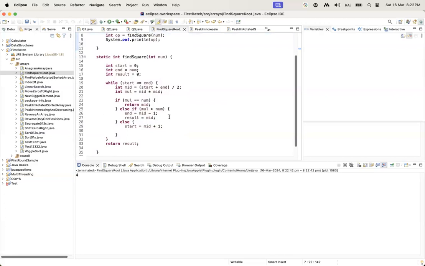See, if you want to find the ceil value, it will be on the higher side. So that's why, when we are changing the end value, at that time we take result equal to mid. But if you want to get the floor value, floor means the lower side, and the lower side means start. So when we are changing the start value, at that time we change it here.